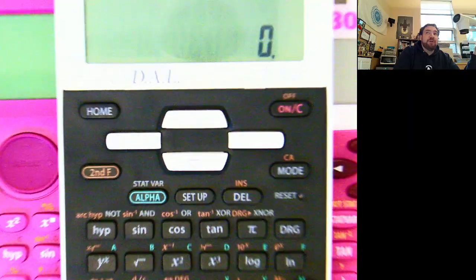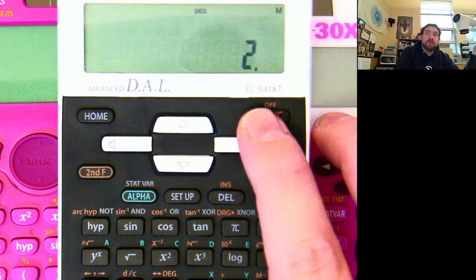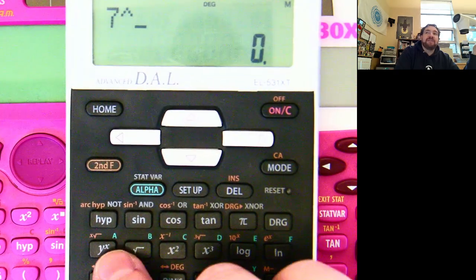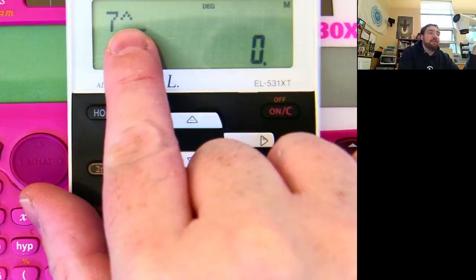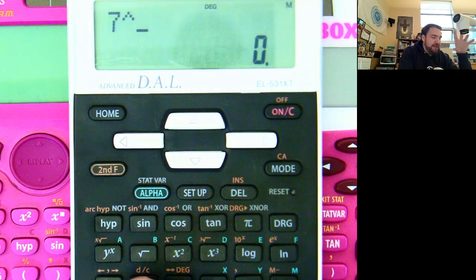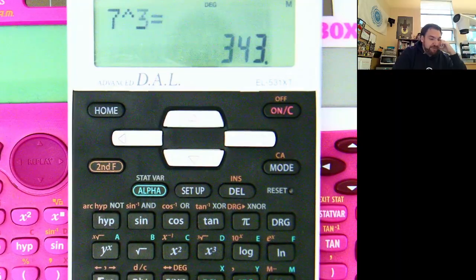So to use it, if I wanted to do my 7 cubed or whatever, first you push the base, the number that you want to exponentiate. And then we're going to push our Y to the X button on this calculator. And it creates that symbol. I don't know why it doesn't just use that symbol for the key. But now we're going to go here and say, okay, I want 7 to the power of 3. There it is. 343.